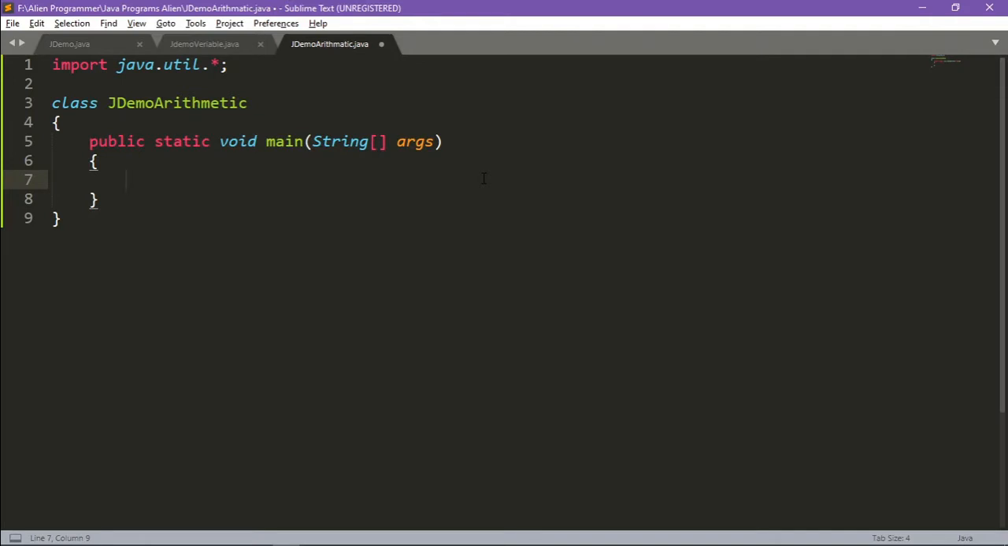So let's start. Arithmetic operators are like addition, subtraction, multiplication, division. These are called the arithmetic operators in programming language. So let's take an example of it.